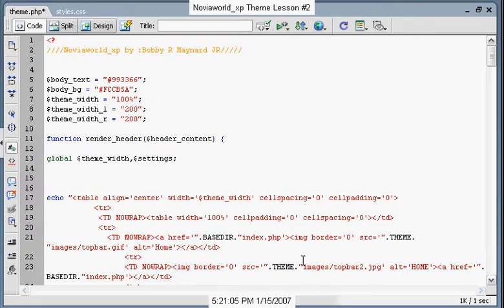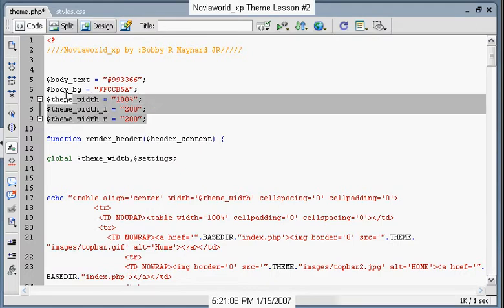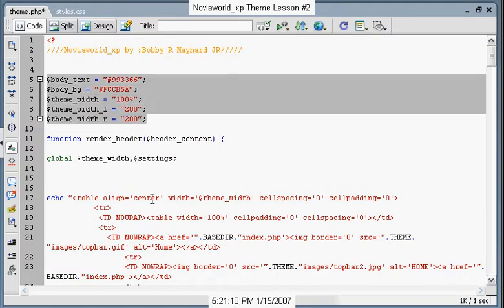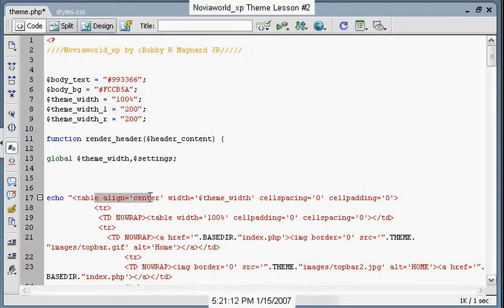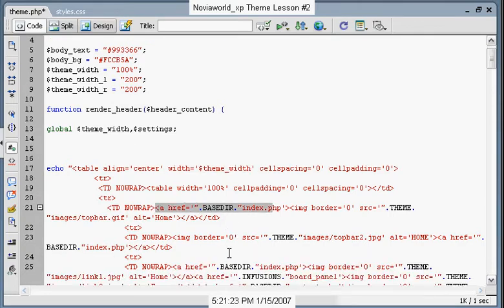In lesson number 1, you learned about the theme properties. You also learned about the tables, how to center them. You also learned the call function of the width of the theme. And later on in lesson 1, you learned the hyperlink codes and so on.